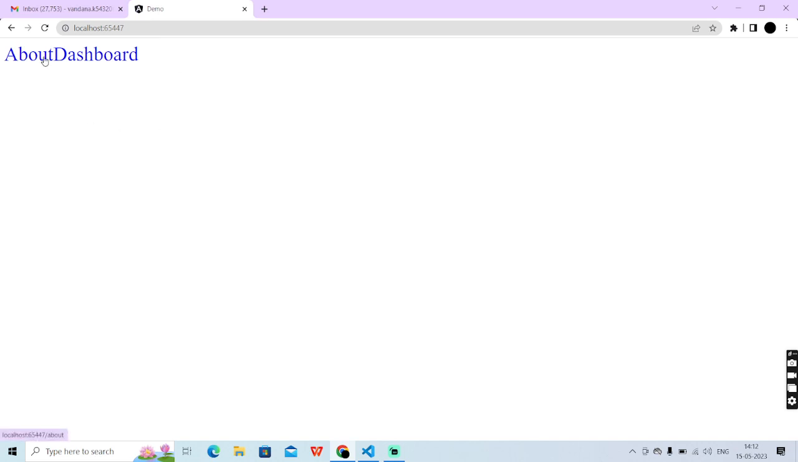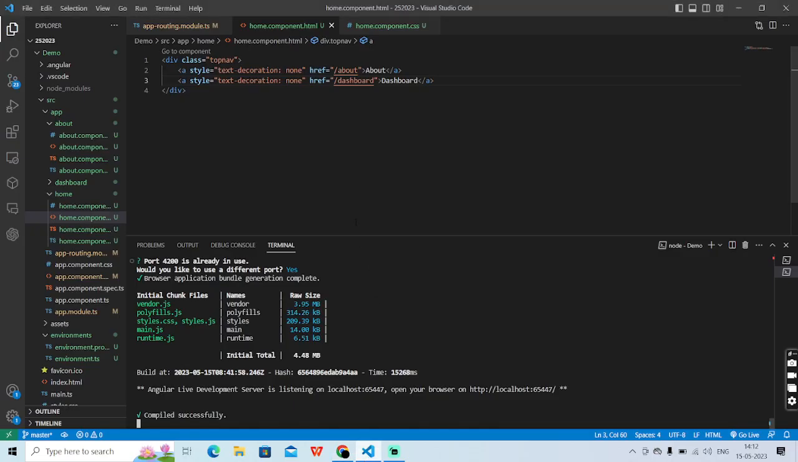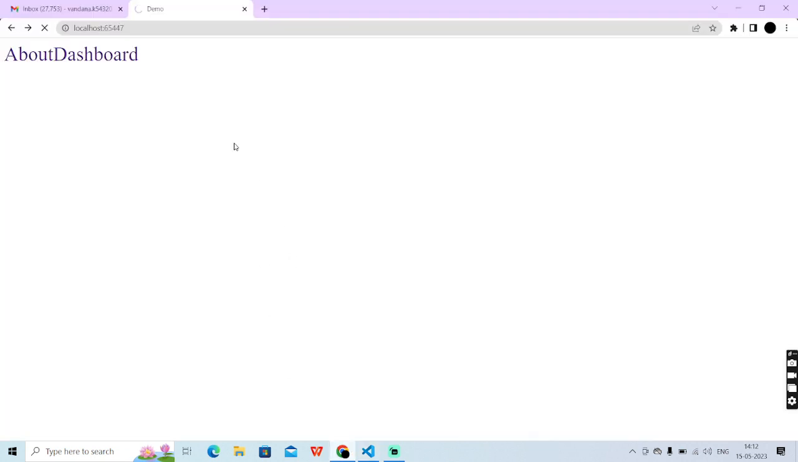Now you can see we have given dashboard and about. If I click on dashboard, it goes to the dashboard page, and if I click on about, it goes to the about page. But the problem here is there is no space between them. So for that, here you can give a single line spacing, just by giving the command ampersand NBSP semicolon. If you give this command, a small spacing will be generated here.